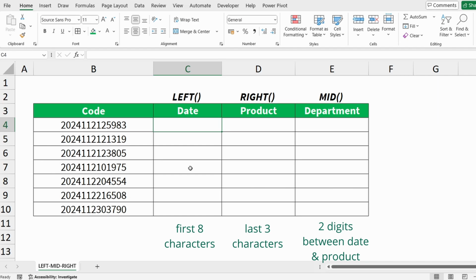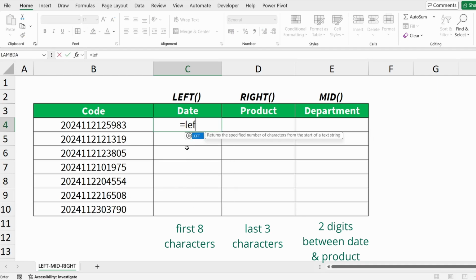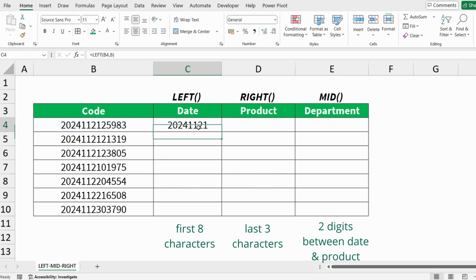Paano natin efficiently ma-extract ang first 8 characters dito sa ating data using the left function? So let's start by typing in the left function, left, then press tab. Let's select the text or the data. We want to extract yung first 8 characters, comma, then let's press 8, which is the number of characters na gusto nating i-extract from the left. So close, then press enter. Ayan, automatically makukuha natin lahat ng first 8 characters from the code.